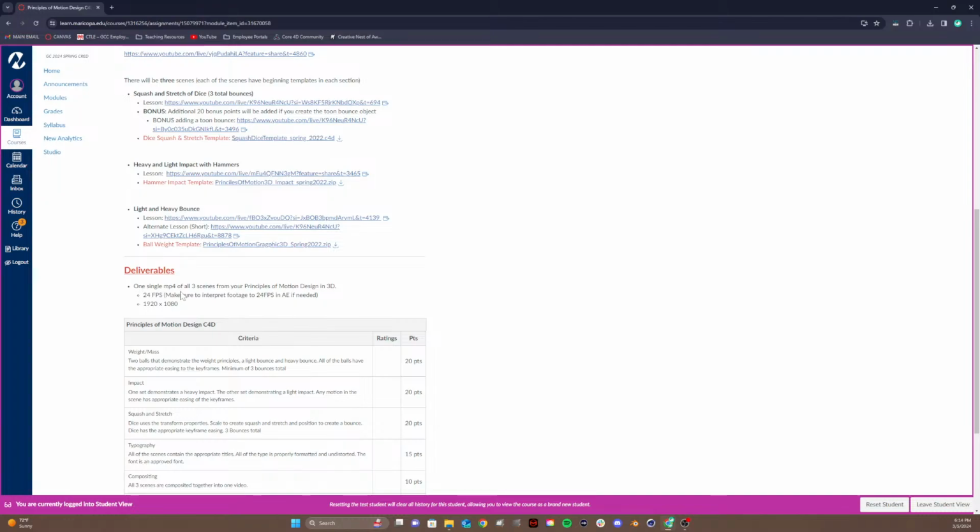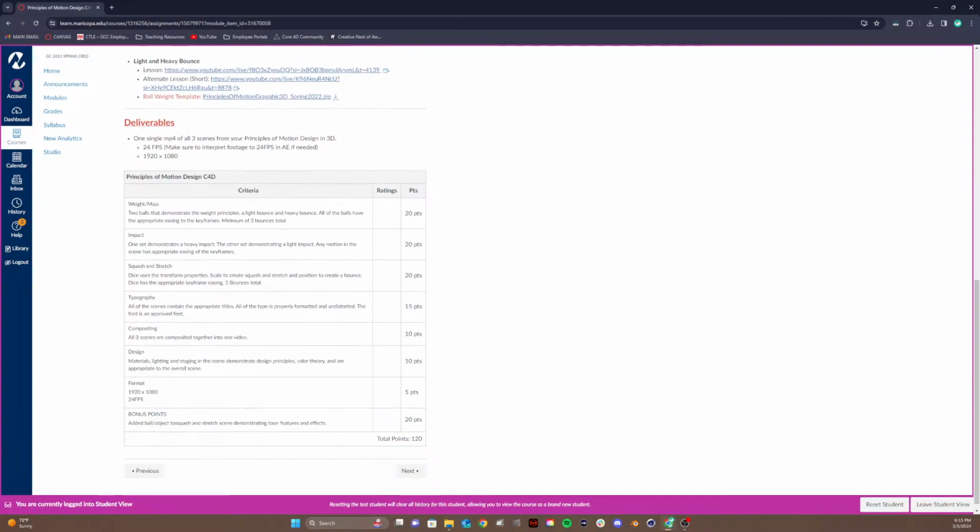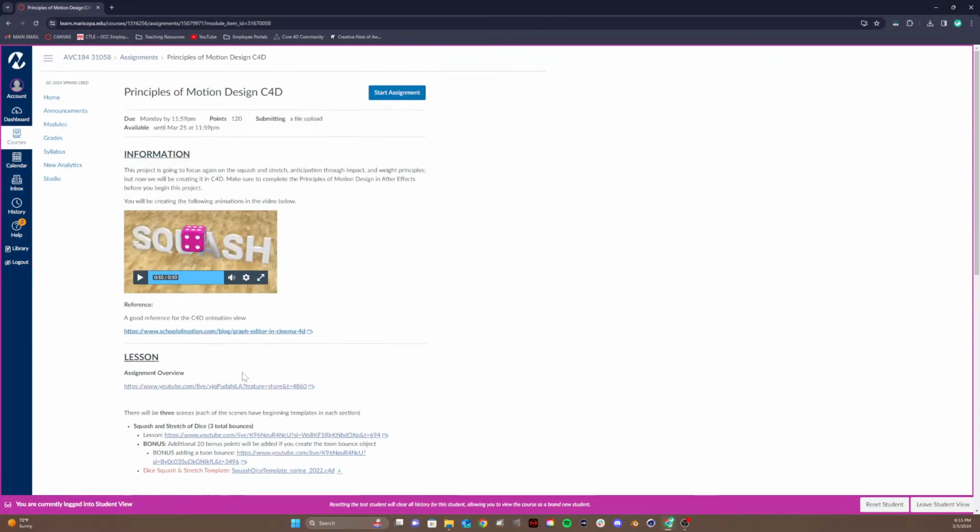Deliverable: a single MP4 with all 3 scenes of your principle of motion design in 3D, 24 frames per second, 1920 by 1080. If you bring this into, or when you bring this into After Effects, please make sure to interpret your footage to 24 frames per second if needed. That way you don't have any frame rate issues going on. Here is the rubric for you to look at, just to make sure that you get this checklist before you submit it in.